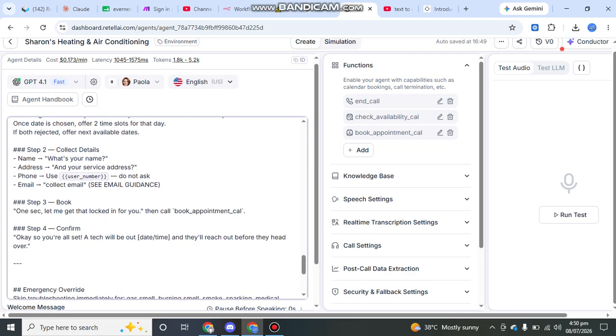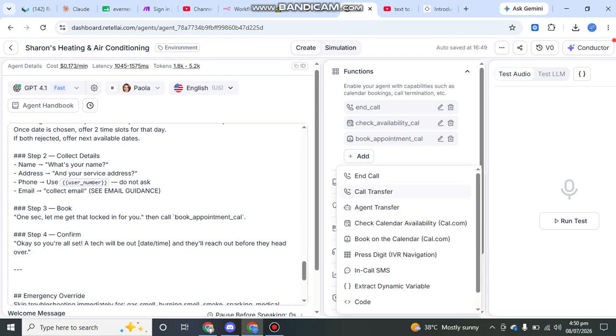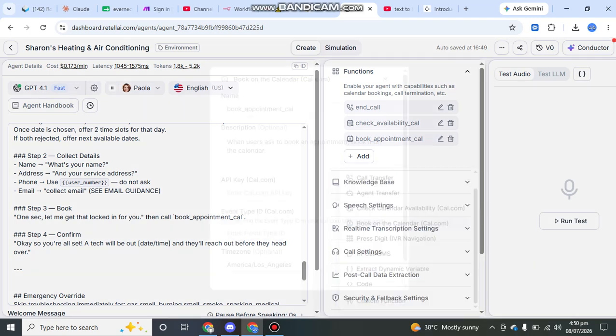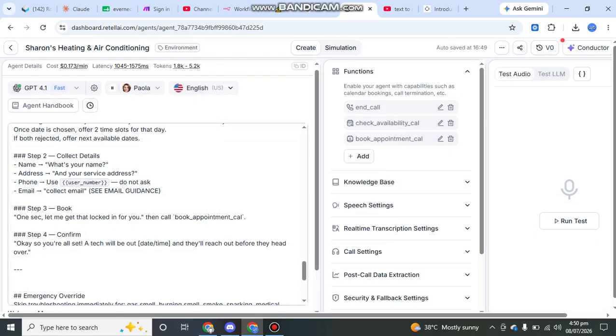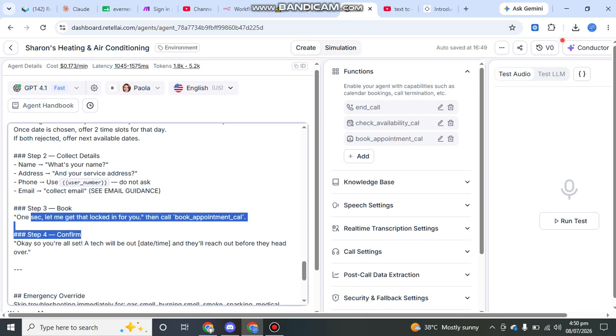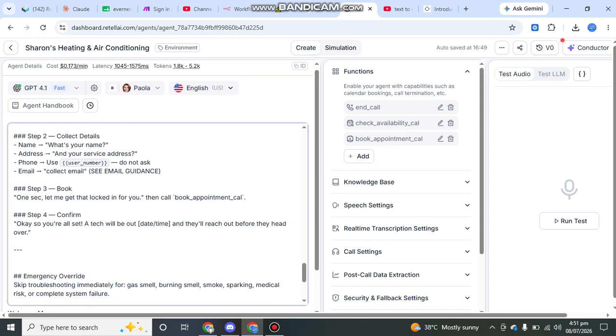Once we collect the details, we need to book this. We need to go to functions, and you can see we have a standard booking function. The same thing: you need to get the API key and event ID, and once you give them, it's created. We want the agent to say something before calling it, so we are saying, one second, let me get you booked, and then it will call the tool. You can see we have this option to add it.